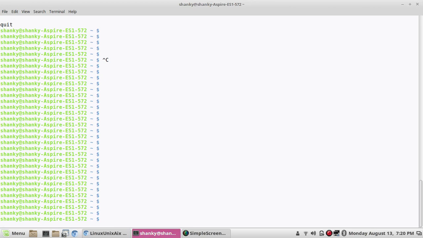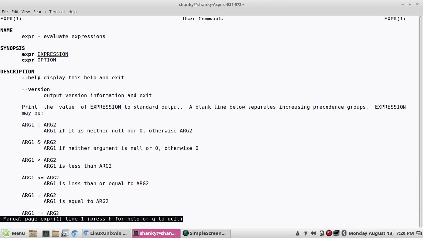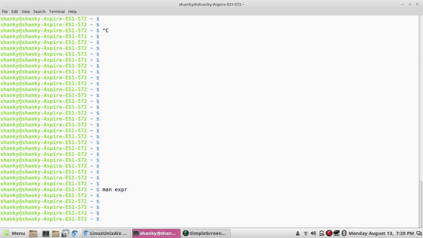So there are several ways to do it. One is expr, which is a command to perform the expression evaluation. If you look at the manual of this, it will tell you that it is used to evaluate expressions. Okay, so we'll try to learn it from the very basics.